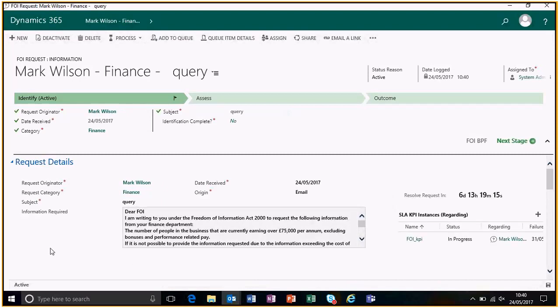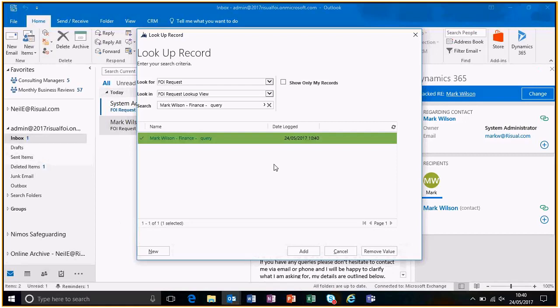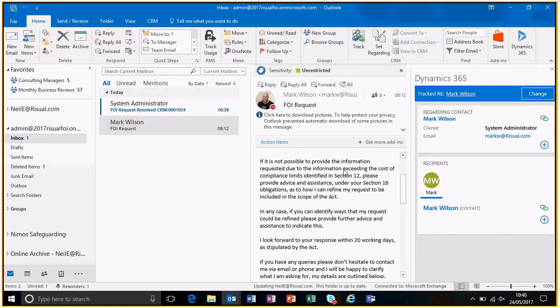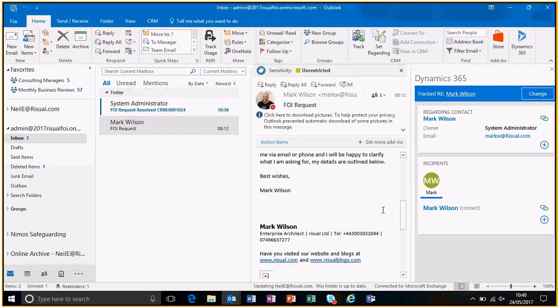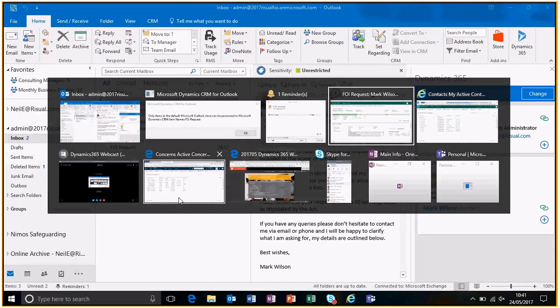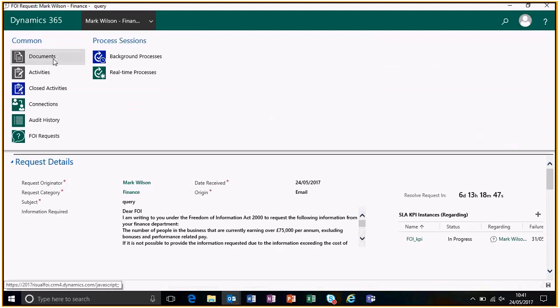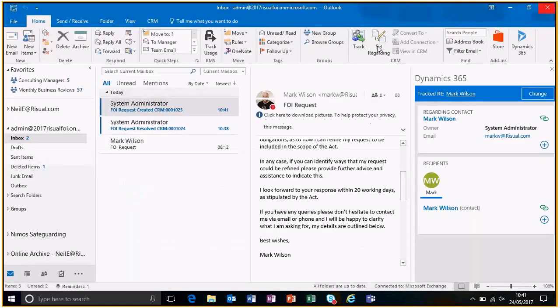So that request has been saved immediately. And what will happen here is it immediately kicks in the SLA, and you can then go back into this. You can associate and track this email to Mark Wilson, and then there's also an email that will go through to someone who's been created, and this email automatically will get sent out saying this is the case that you've got created.